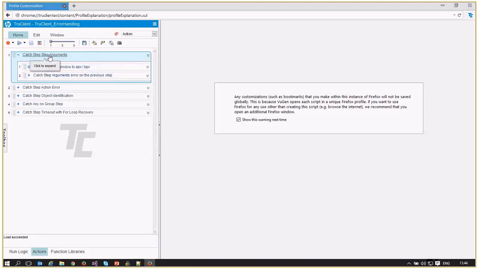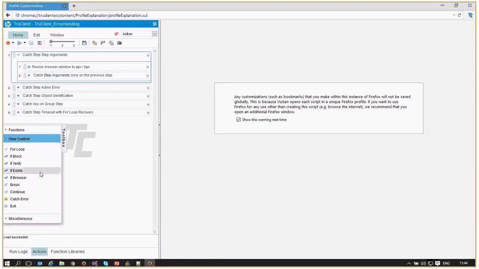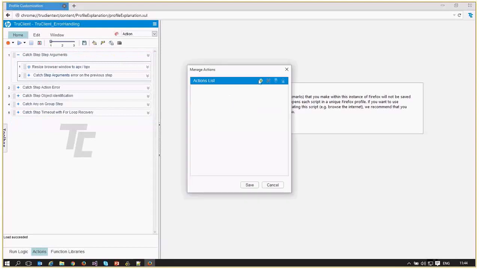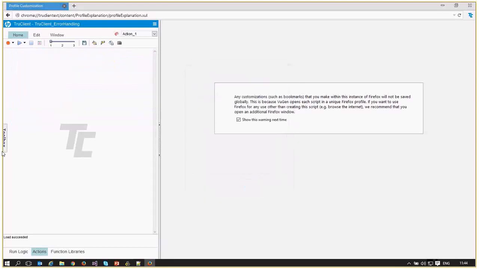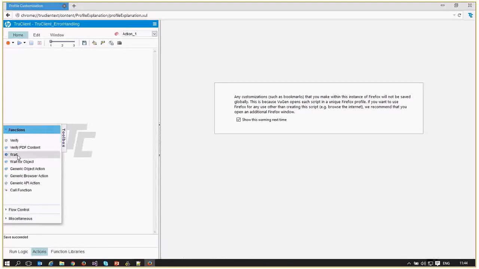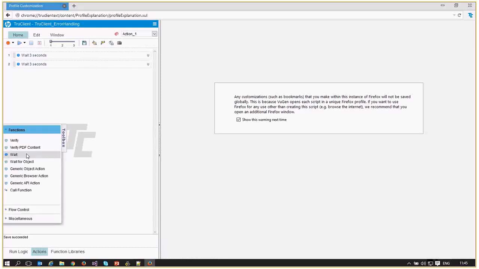So the first thing is that there is a step called catch error. This catch error step, let me demonstrate that in a new action in order not to mess up this one. And let's just drop a few steps. It doesn't really need to be anything. Note that in 12.53 you can just double click in the toolbox and the step is added. It's very convenient.